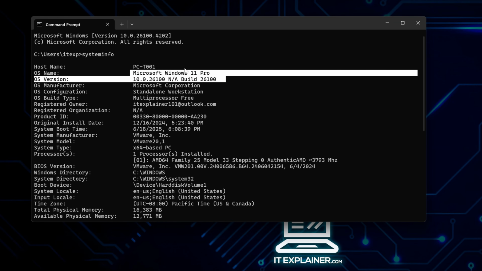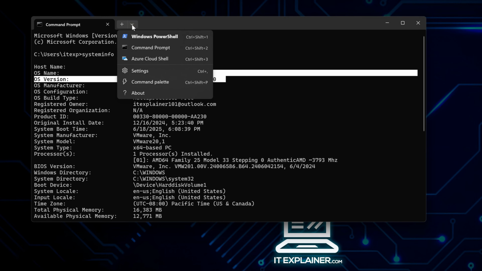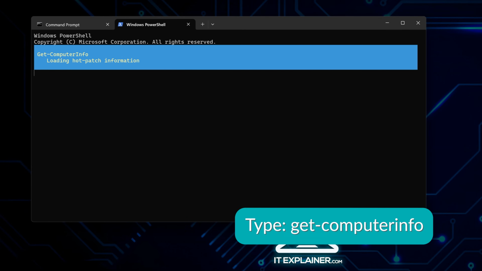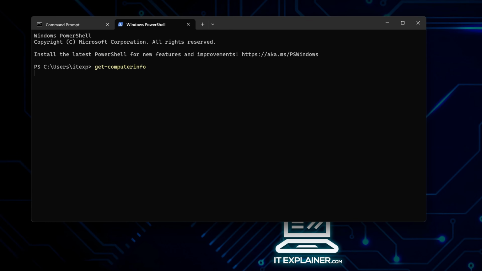PowerShell does the same thing, but feels more modern. In the same terminal, pick Windows PowerShell from the dropdown, type Get-ComputerInfo, and Enter. Find OS name and OS version in there.